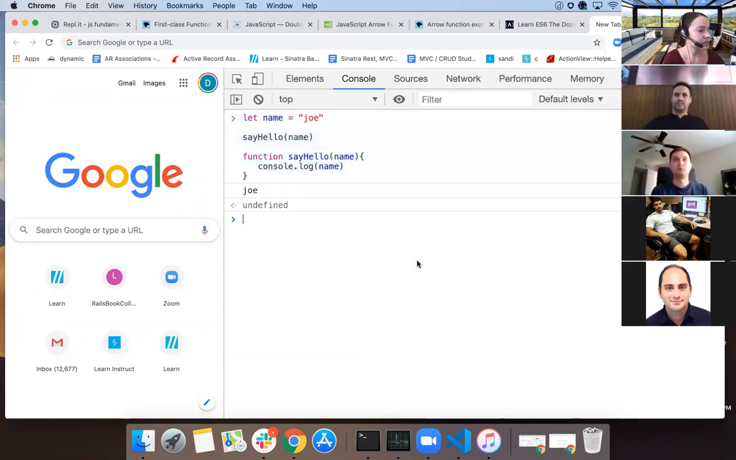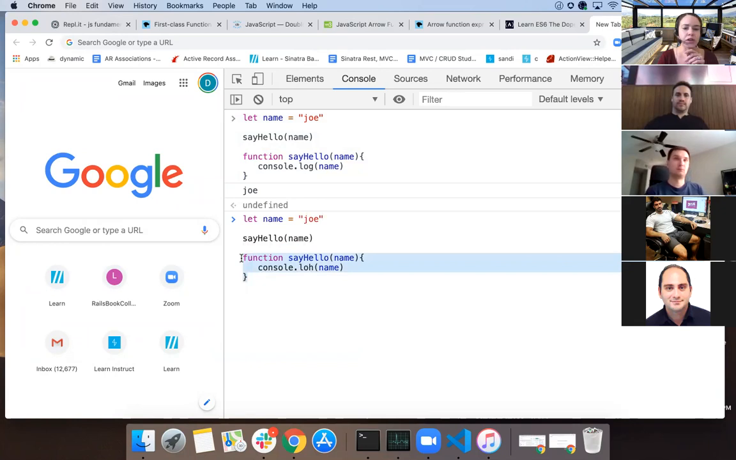So let me try to tweak this so I'm not copy pasting so much. We've still got our name. We're going to change this to what we call a function expression.